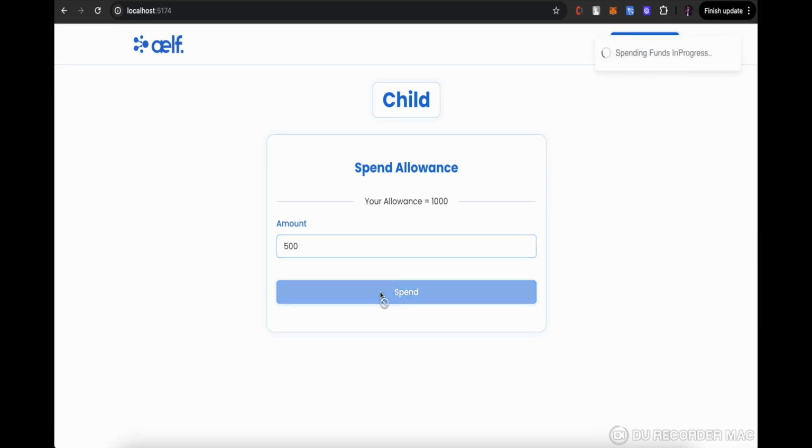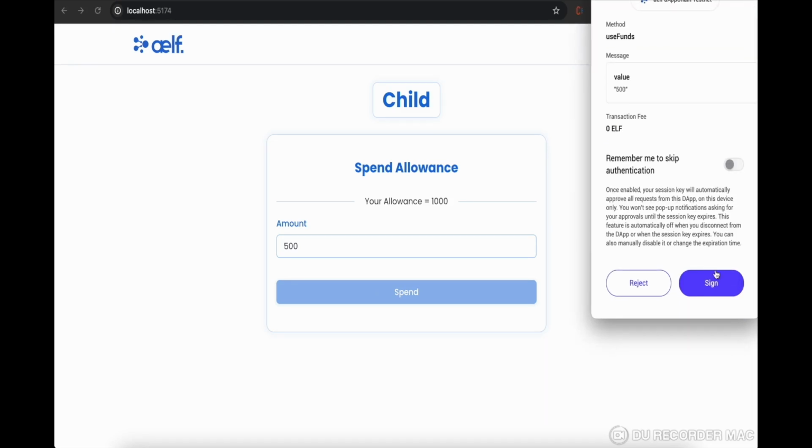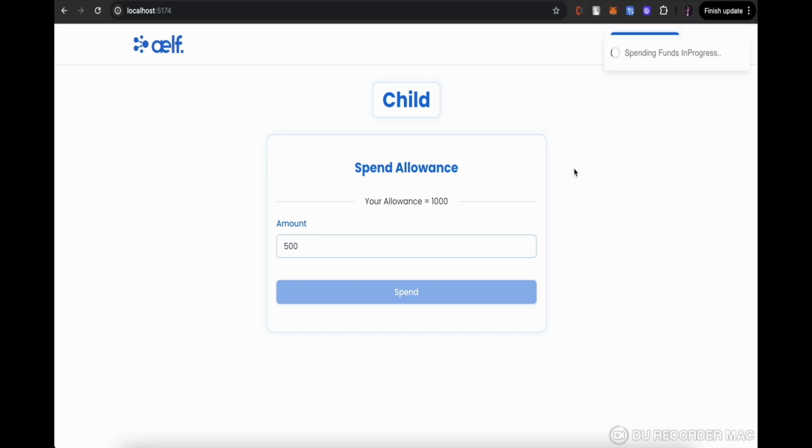So the child will click on the spend button and it will call the use funds function in the smart contract, and the child will sign this transaction. So now the child is calling the use funds function, and now the allowance is also updated. So it means that the child could successfully spend the funds allowed from the parent.